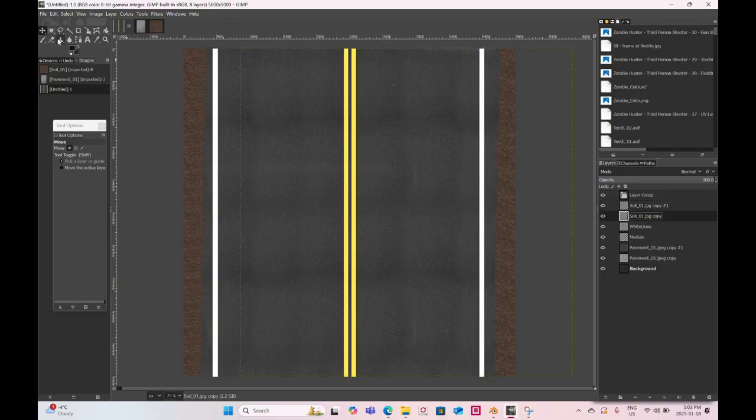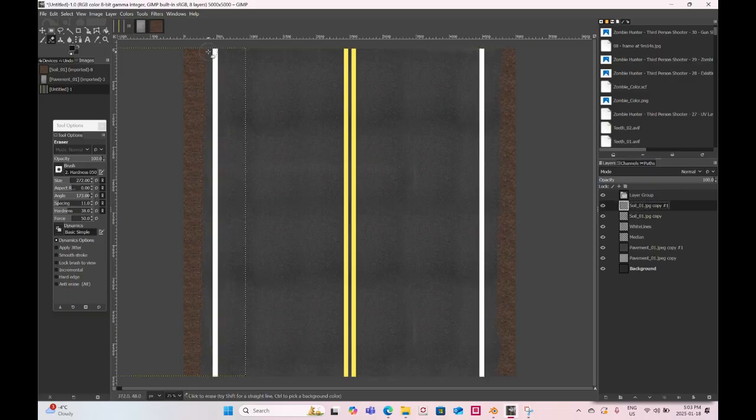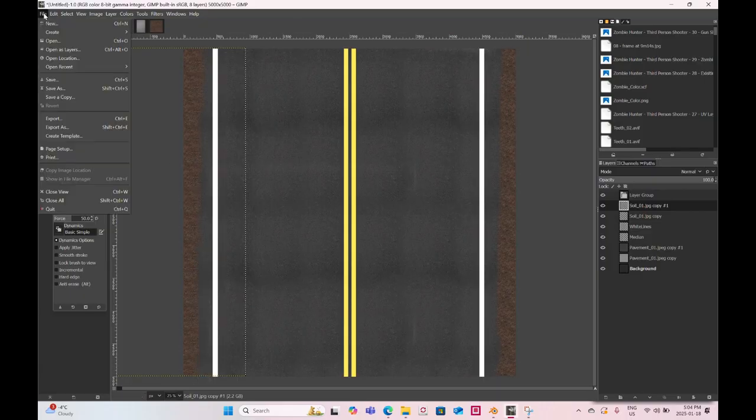So I'll go to the first one. All I gotta do is get the eraser tool, make sure the hardness is kind of low. I'll just soften the edge. I'll do that for the other side, so I don't have a sharp edge. It's basically just like dirt that's just like coming onto the road. And I'm going to quickly save this so I don't lose it.